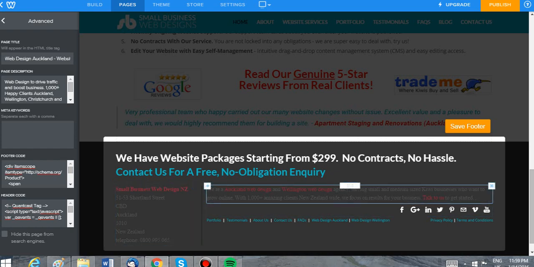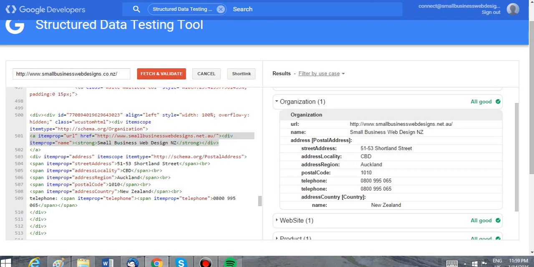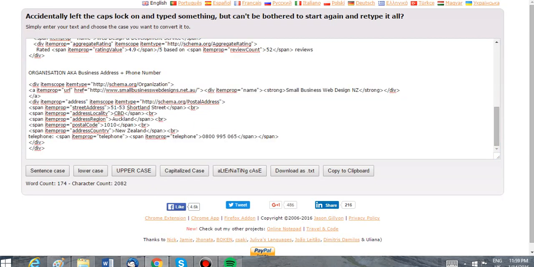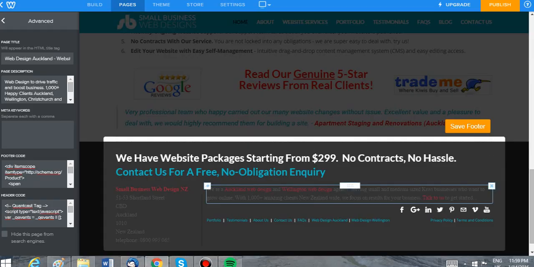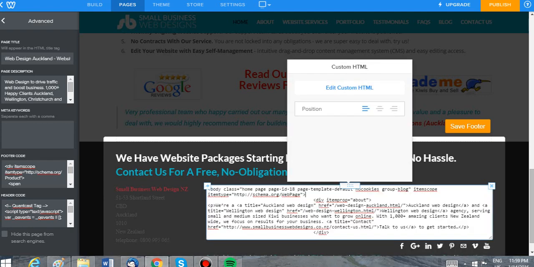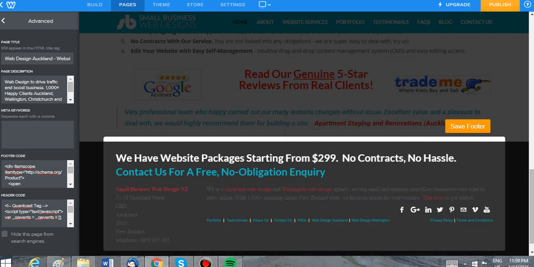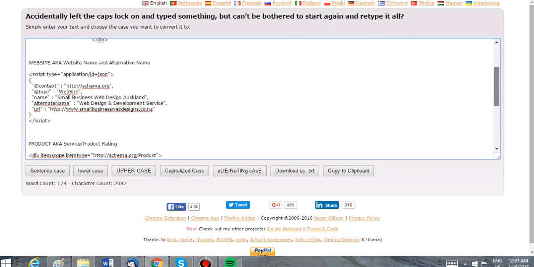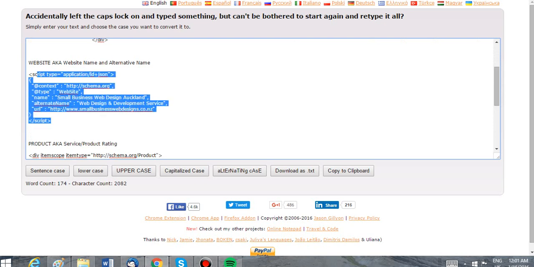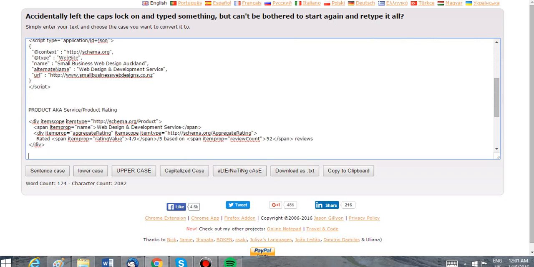And the second piece is the description, which is also called, excuse me, it's called the web page. And that code goes straight into there. So no problem with that one. Right, so the next part of it is to insert the website, which is this piece of code here, and then also the product rating.